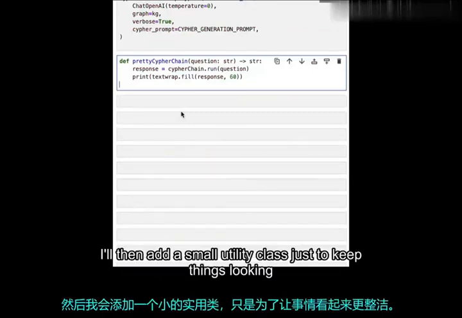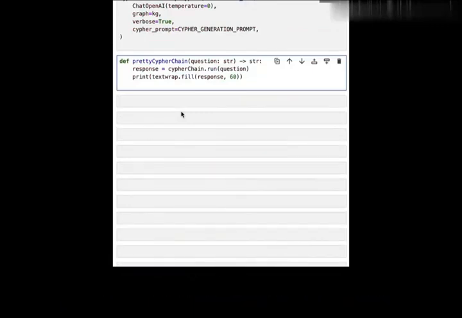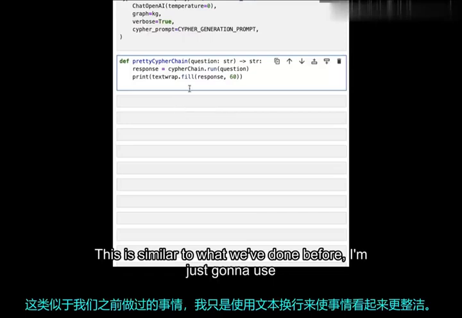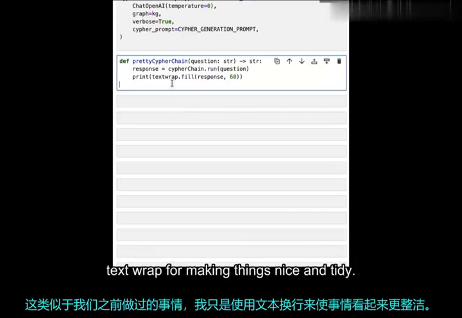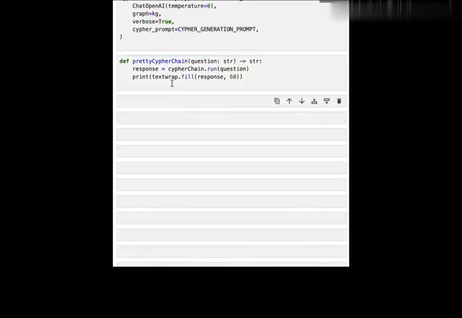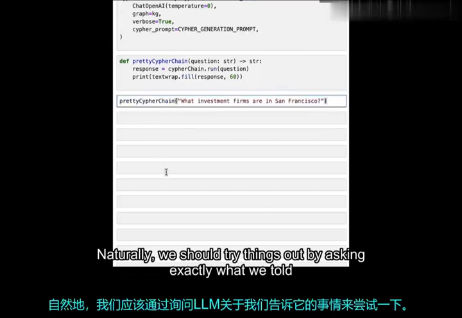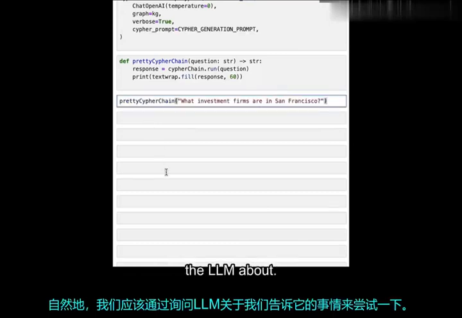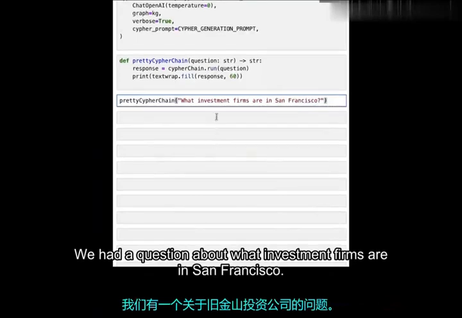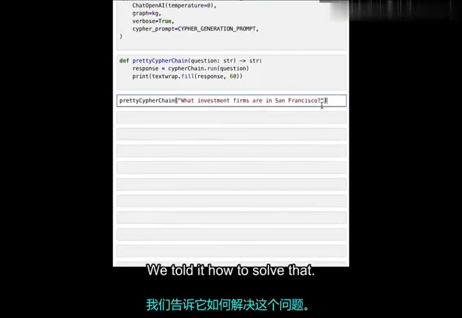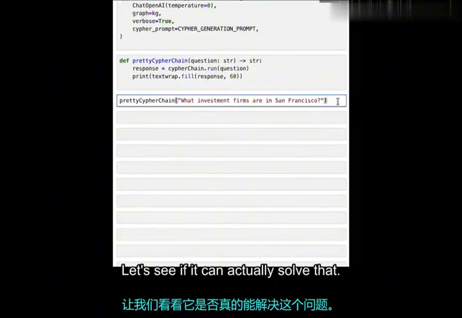I'll then add a small utility class just to keep things looking nice. This is similar to what we've done before. I'm just going to use text wrap for making things nice and tidy. Naturally, we should try things out by asking exactly what we told the LLM about. We had a question about what investment firms are in San Francisco. We told it how to solve that. Let's see if it can actually solve that.